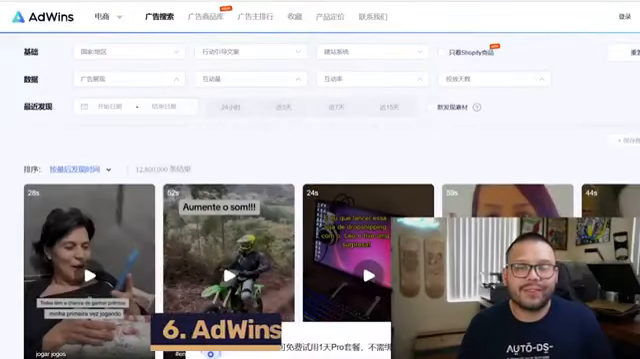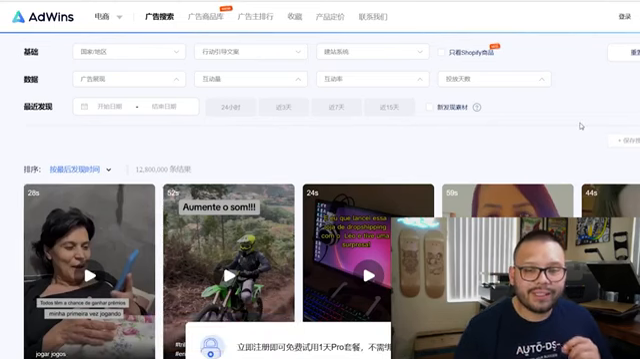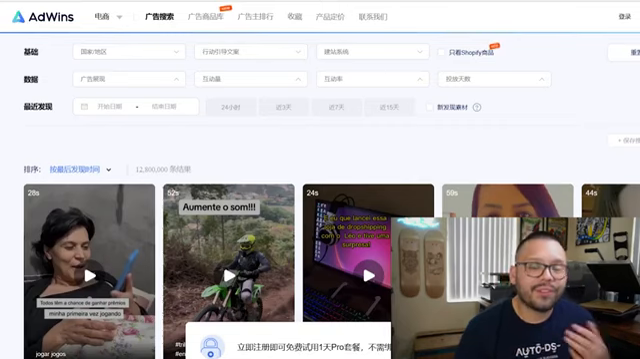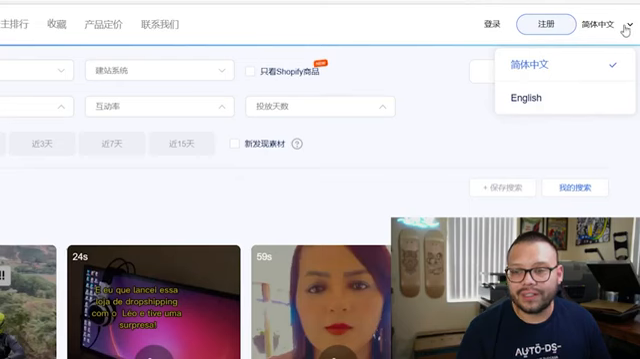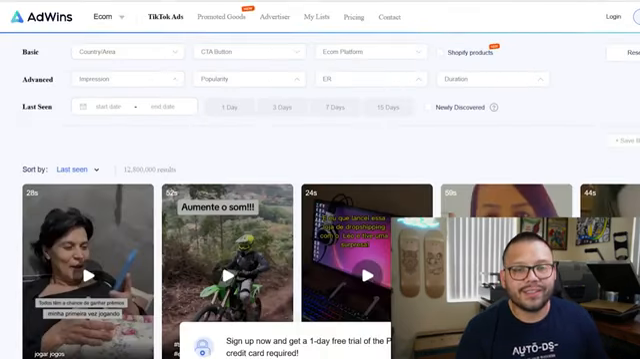Now, the last option on this list for top TikTok spy tools is going to be AdWins. Now, when you first sign on to AdWins or when you first go to the website, it could potentially be in a different language such as Chinese. Now, it's an easy fix because this happened to me and I had to poke around a little bit. So just so you know, all you have to do is on the top right, click on this little drop down arrow and just switch it to English. And then the entire page will be translated to English.